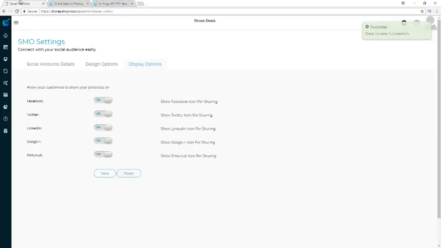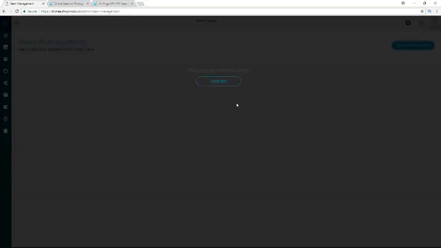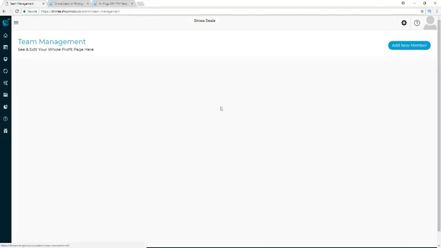Okay. All right. Now we'll go back to the gear icon and we'll talk about one last thing, which is your team management. So you have the ability to add team members to your store so that they can help manage it for you. Now this only comes with the upgraded version, so you will need to get the upgraded version. I think it's the agency version or something like that, that allows you to have team members.